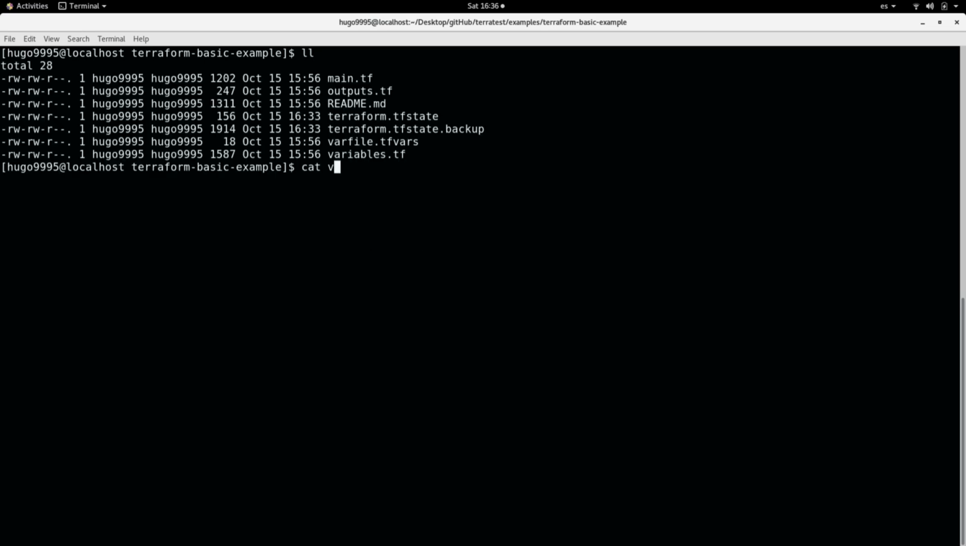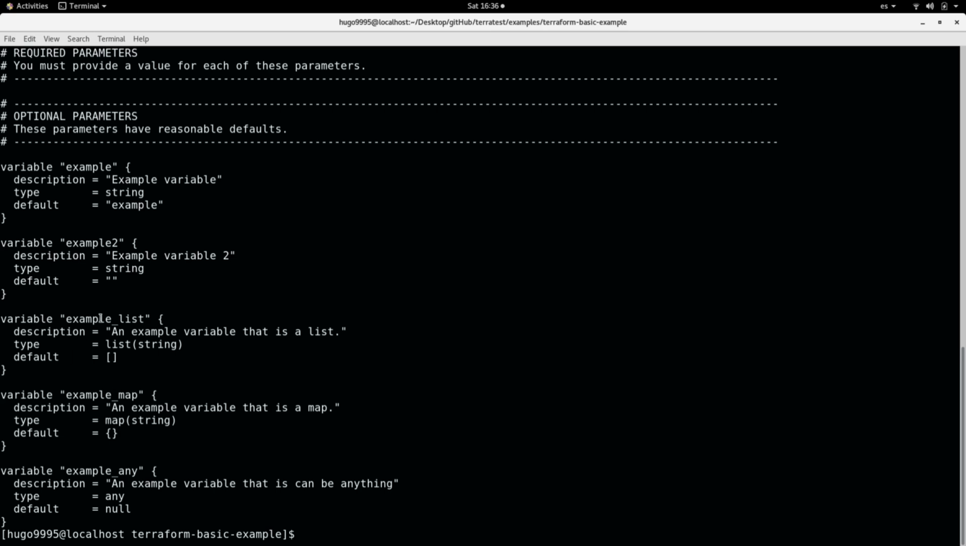Also, let's take a look on the variables. The variables that we are defining here are example, example 2, example list, example map, and so on. Also, we set the type for them as a list, a string, a map, and those will be tested.